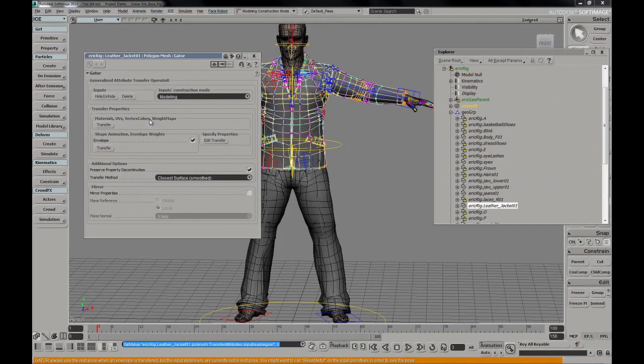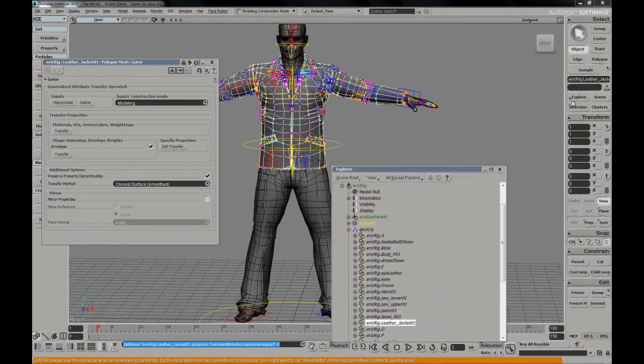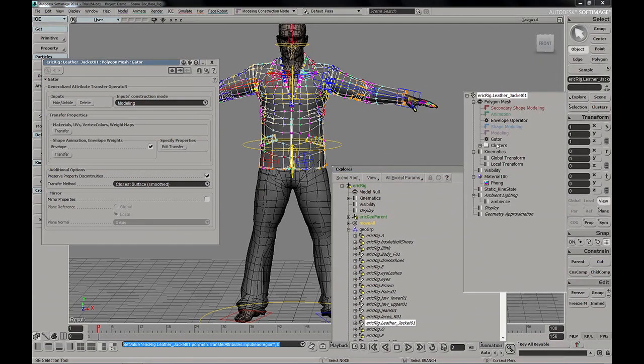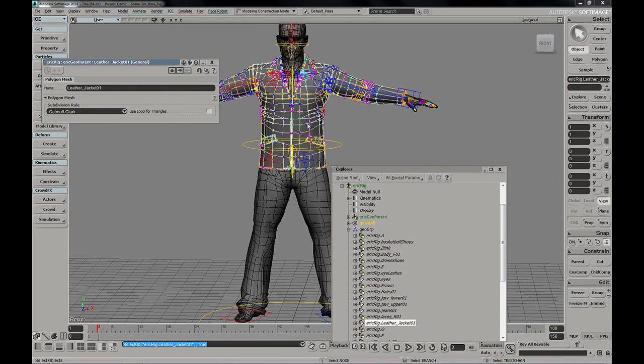So we'll just transfer that over. So you can see that it's now inherited the weights. Gator is a live operator, so when you take a look at it, it shows up as an operator in your stack below your envelope. So what this is doing is it's pulling the information in on the fly, meaning if I make any changes to the body geometry, those weights will update in real time on the jacket.